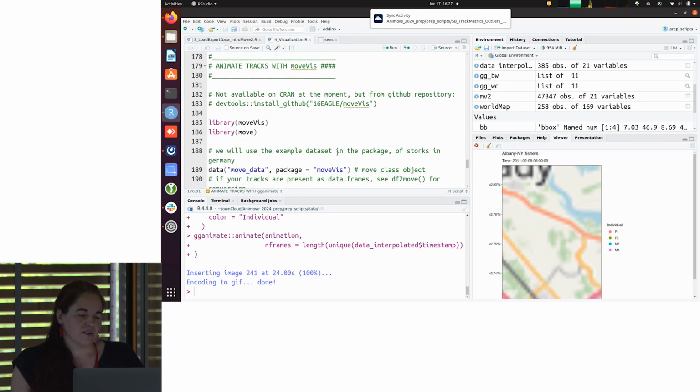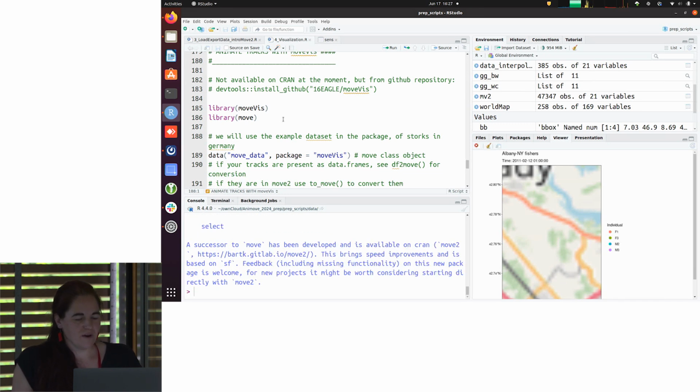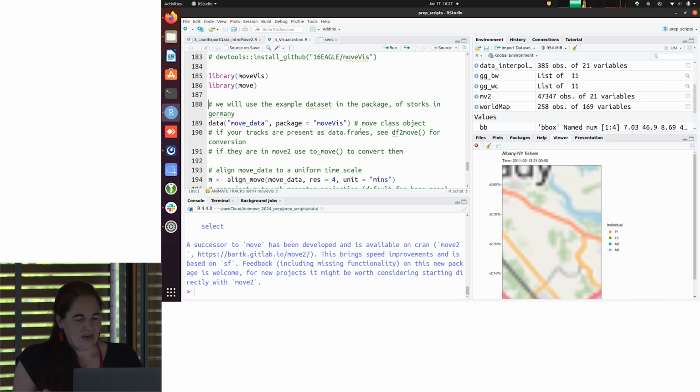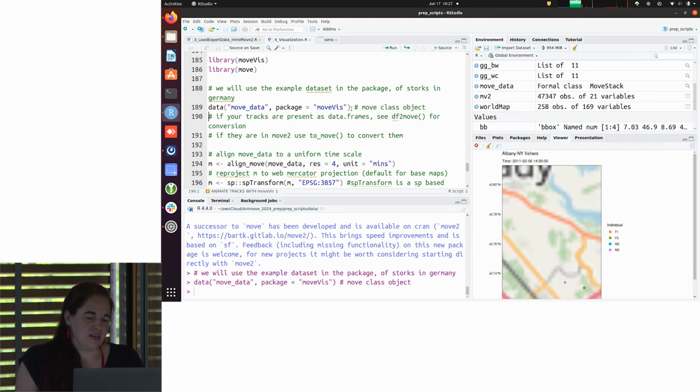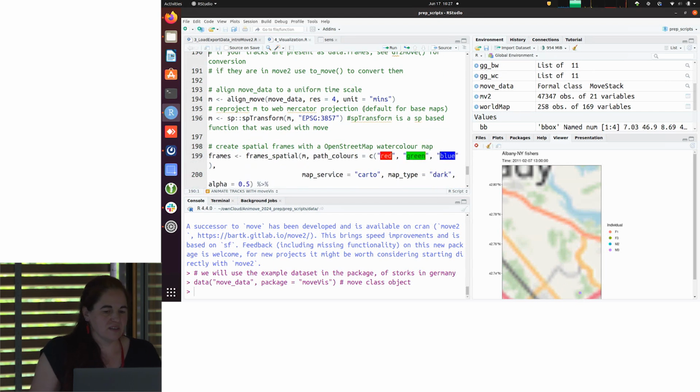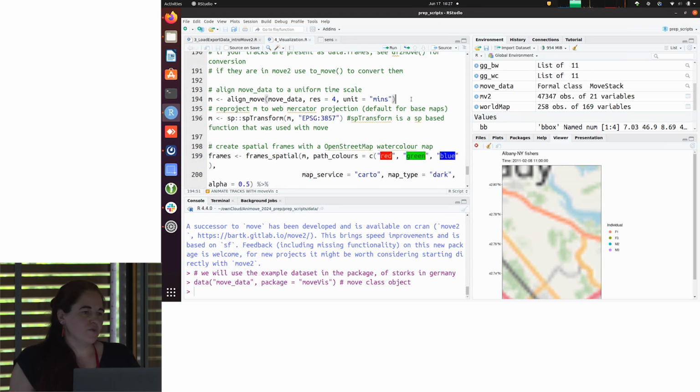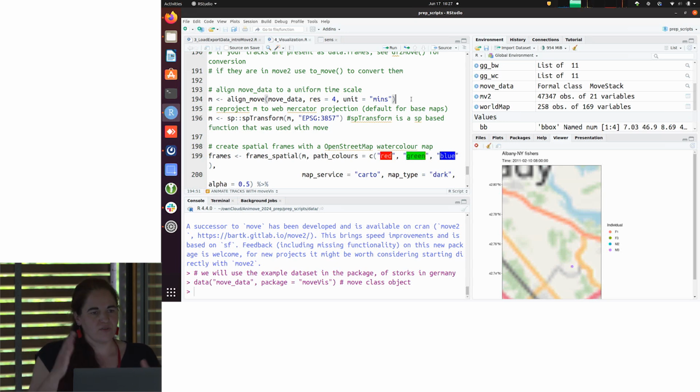This package currently still works with the old Move package, but he's planning to update it to the Move2 package. And in this example, we just use the example data. So we load the example data here. And then, again, to make the animation nicer, this package has the align_move function, which does nothing else than interpolate. So here you can also set how you want to interpolate, which is the interpolation that makes sense for your data set.